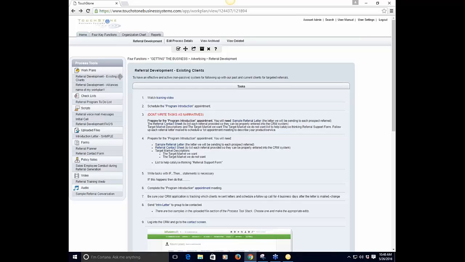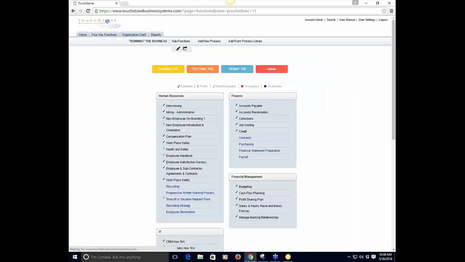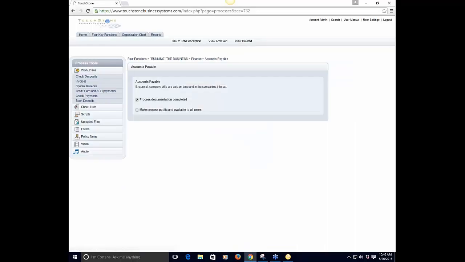We generate referrals from existing clients, and there's a whole series of tasks on how to do that. We also generate referrals from strategic alliances, and there's a whole other series of tasks on how to do that. So those are two separate steps, two separate work plans. Here is another example I think I've shown before. Simple example. This is the accounts payable process. All these work plans are the things that are done related to paying bills. So I've got them identified as separate work plans.